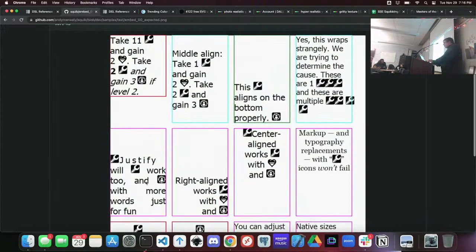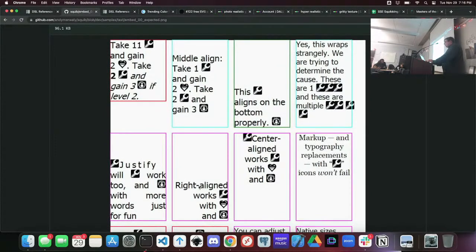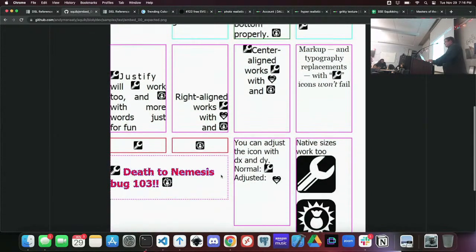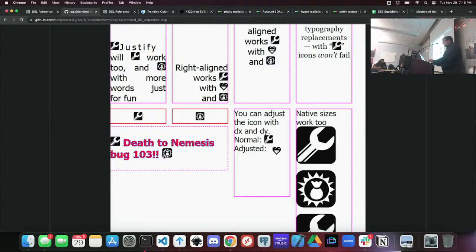Now I know that's ugly and whatever, but these are all test cases that I specifically have done. And in fact, you can see that bug number 103 really annoyed me. So that's why that particular test case is Nemesis bug 103. Can't remember what that was. It had to do with embedding icons. My least favorite feature of Squib. I mean, I love having the feature, but implementing the feature is a pain in the ass.